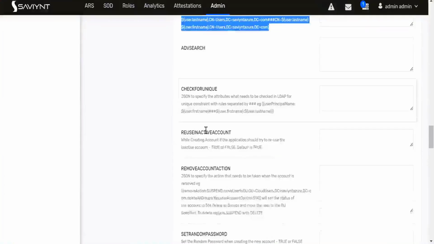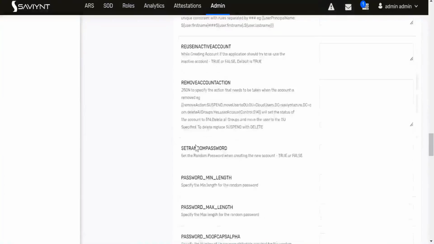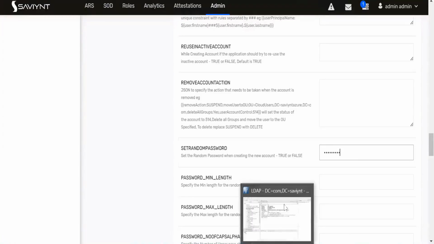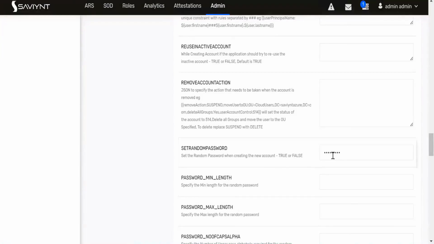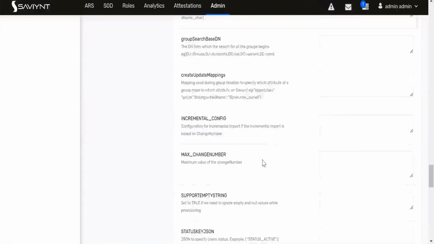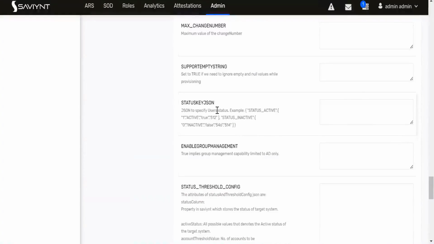What is required here? We require this password field actually. This attribute requires a default password for each and every user. If you have seen, when I was creating a new user in Active Directory, it was asking me for a password. If you don't provide that, it might throw an error. So let's not go into any other thing.